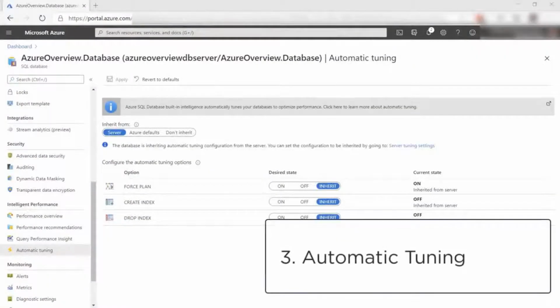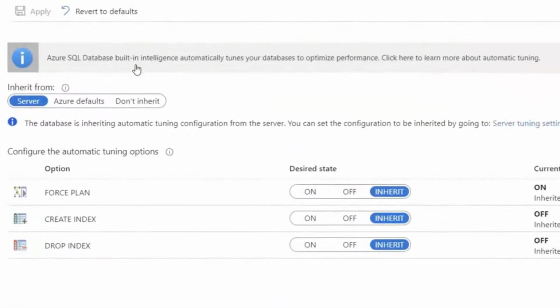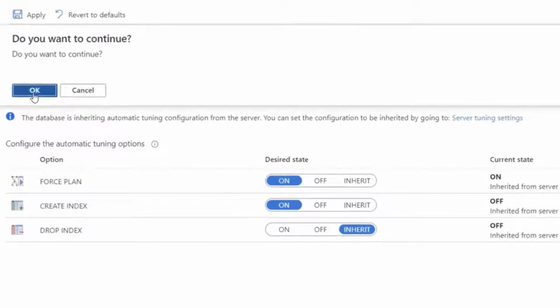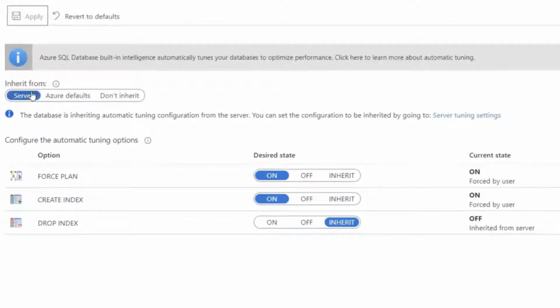The third thing is automatic tuning. Azure SQL Database can automatically tune the performance of your database. In the automatic tuning feature, you can select if you let Azure SQL create and drop indexes automatically on query performance. You can also let it judge the execution plans of queries and use the best ones for them.